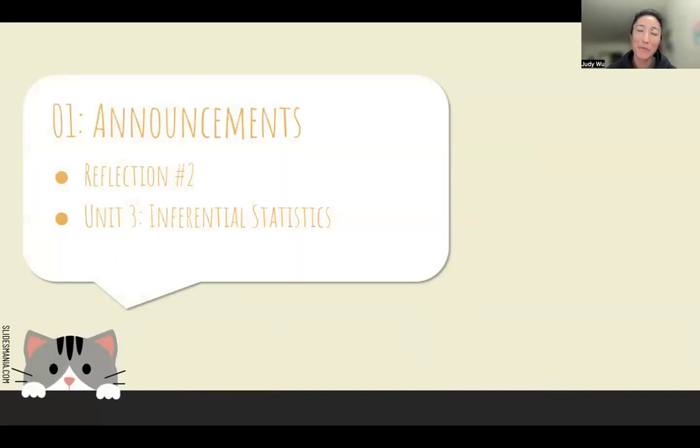I've started reading the reflection number 2s, and they've been really great to hear where we're at in terms of our progress and growth in this course. And I just wanted to remind us that we are now officially in Unit 3, called Inferential Statistics, okay?